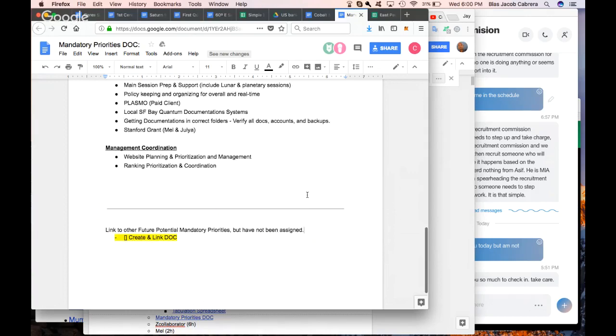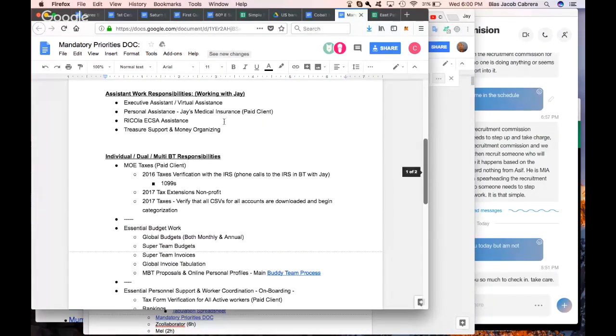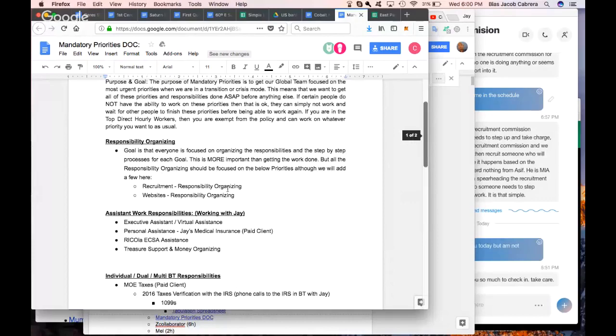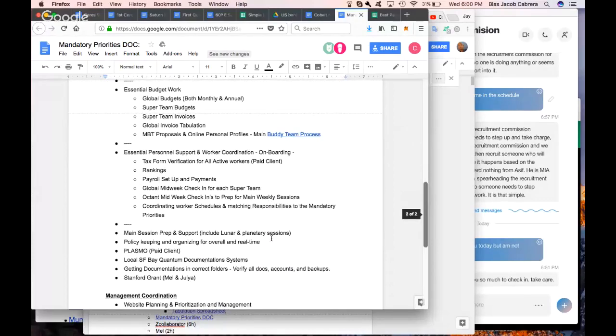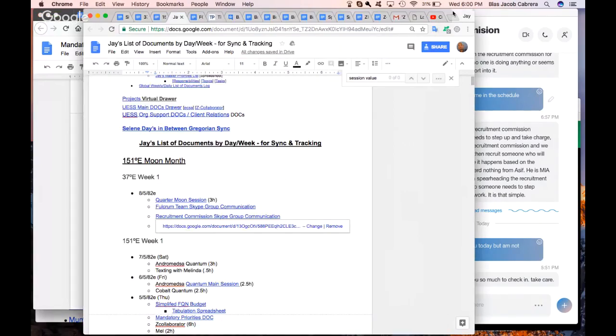So basically the way to think about this is that this is what is assigned. This is the work that needs to get done. This is what everyone's assigned to do. We want to get all of this done, right? And until all of this is done, we have a problem, right? And we shouldn't be working on anything else. And that's what the mandatory priorities are.